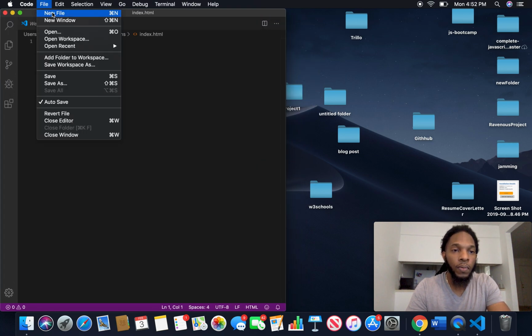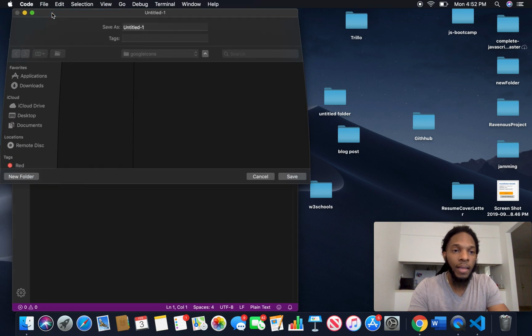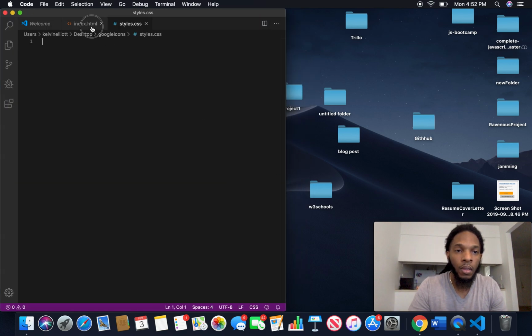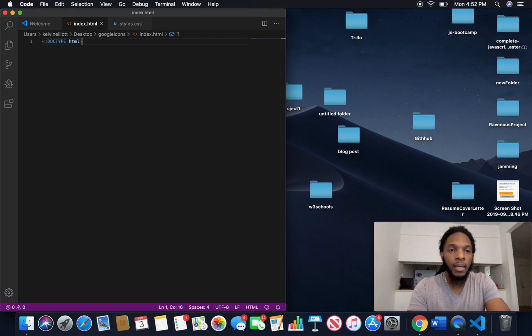We're going to open up a new file, save that file, and call it styles.css and save it in the Google Icons folder. We're going to create the boilerplate HTML code. Title, we'll call it Google Icons, I'm sorry.